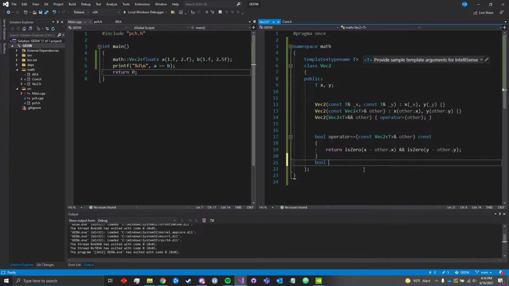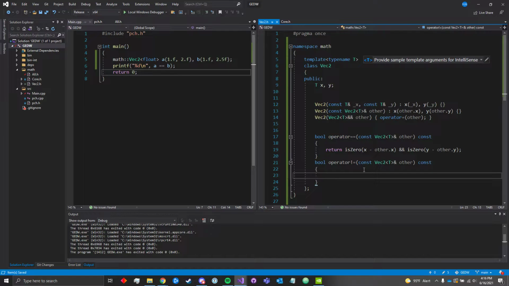Okay, now we'll do a similar overload for not equals. Of course, taking in the other value by reference. Now we could just do return not.